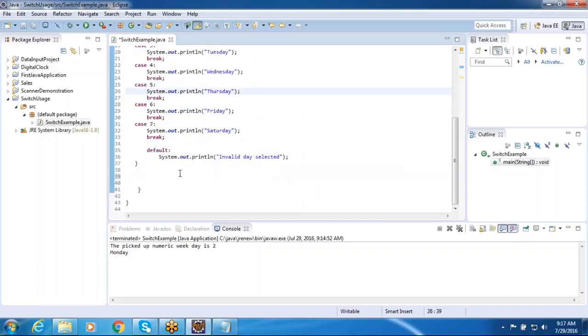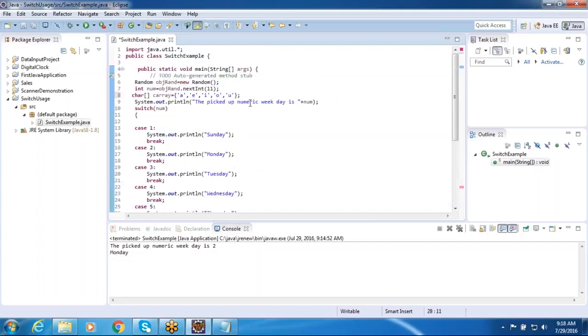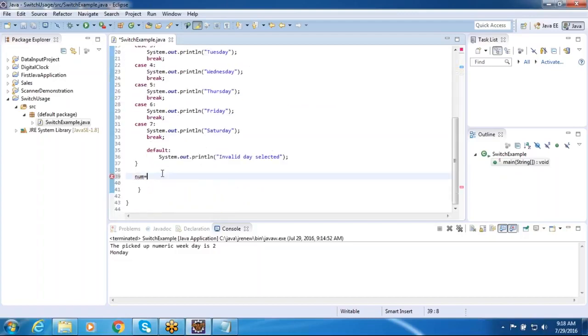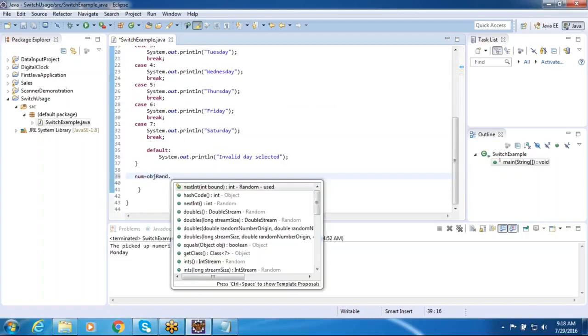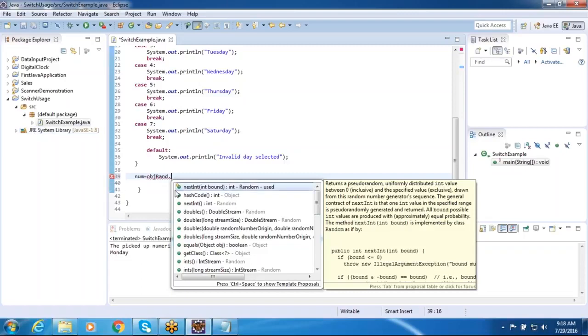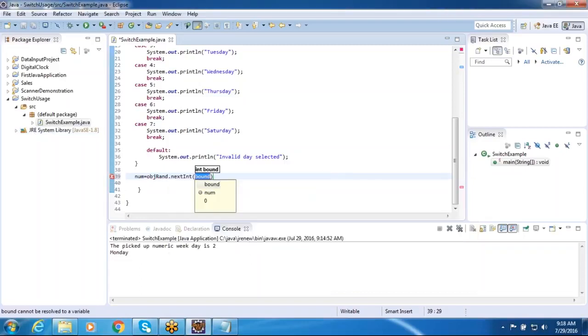This time, num equals, I write new, no, the Random object I created, object rand. I write it this way, then dot, next int. I can use any value from 0 to 4, therefore I give 5 here. It can pick any number between 0 and 5, exclusive, so 0, 1, 2, 3, 4, it can pick.